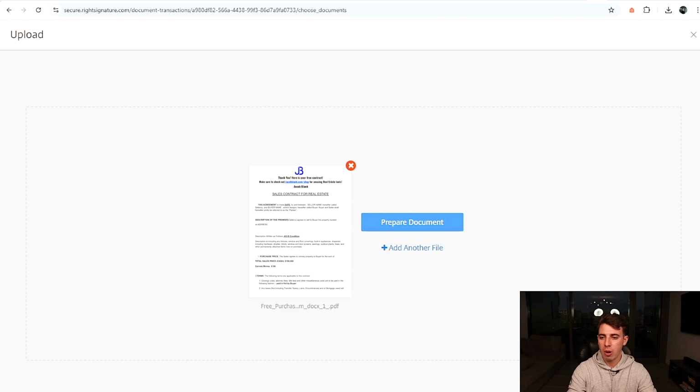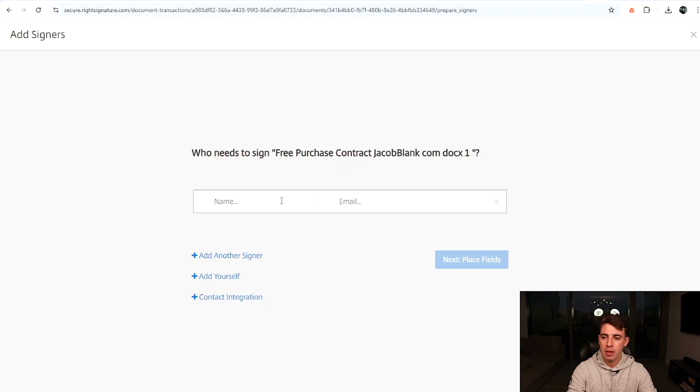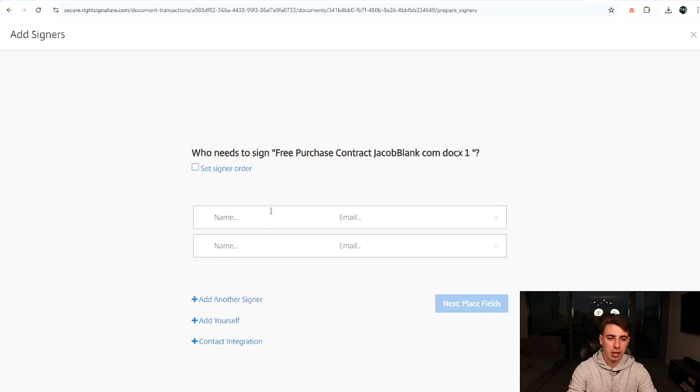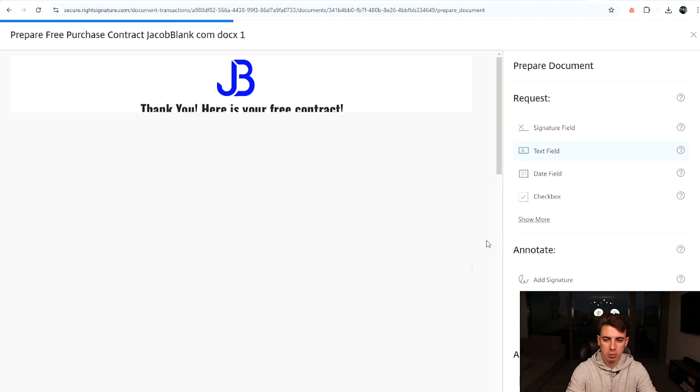Once it loads in, go ahead and click Prepare Document. Then you're going to go ahead and put the signers in. So you're going to put yourself and the seller, the homeowner of the property, in. All right, now that I have that filled out, if there's more than one seller, you can obviously add another signer, but we are going to move on to next place fields.